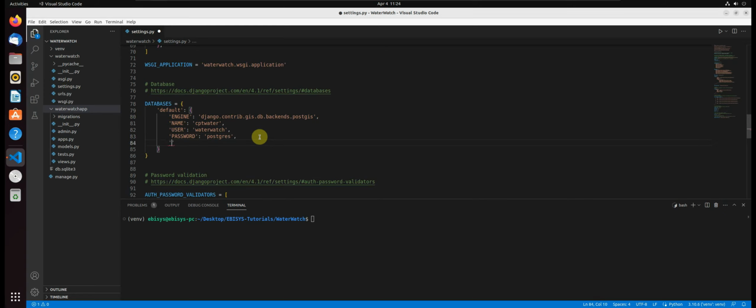Okay, and then lastly, we need to specify the host. So the host is which IP the database is running on. And in our case, it's running on localhost. Okay, so now we've updated our settings.py code. And now we can run the migrate statement so that the database connection will be created. Okay, so let's do that.